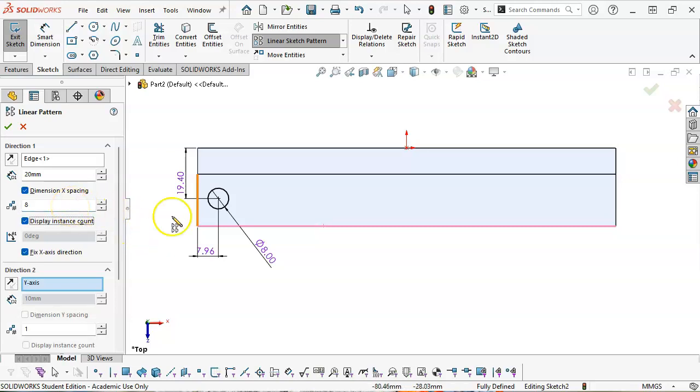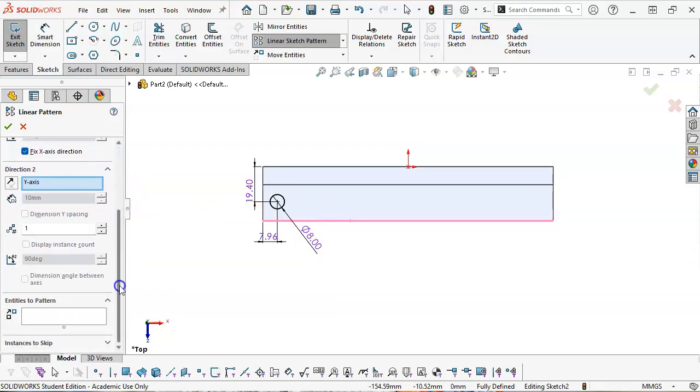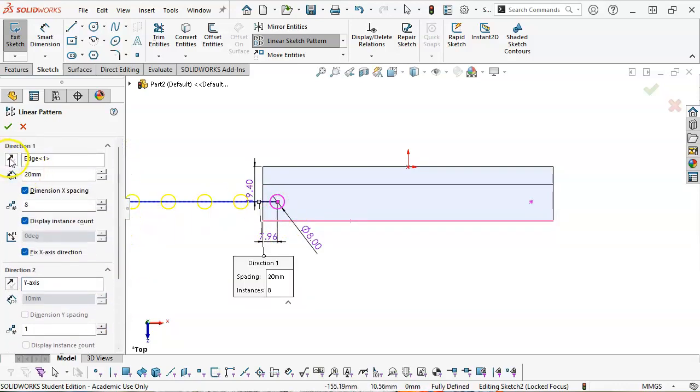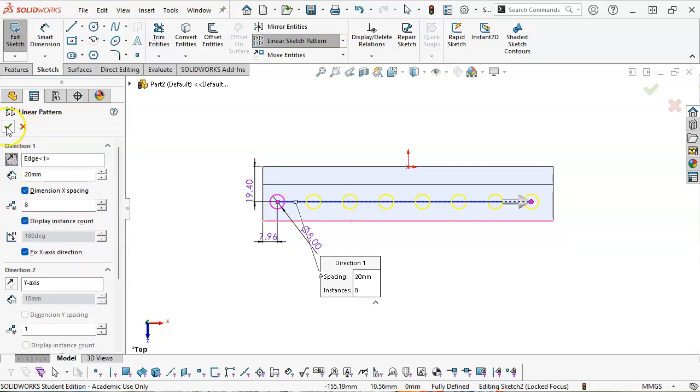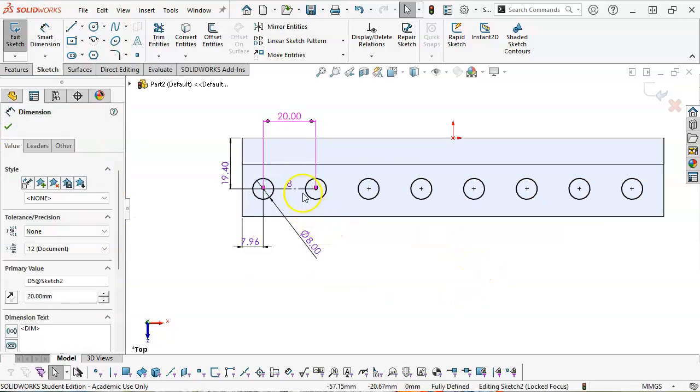All right, so if I hit tab and I don't see any preview, well, let's keep scrolling, and I have not selected the entity to pattern. All right, so that's going the wrong way. We scroll back up, reverse the direction, and then we see what we get. All right, so that goes fully defined.